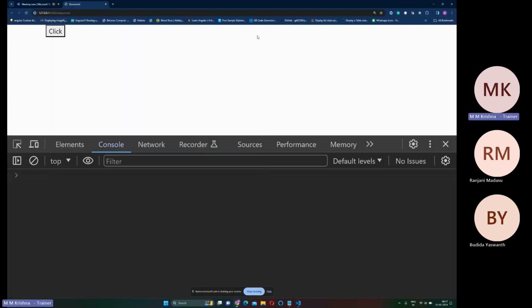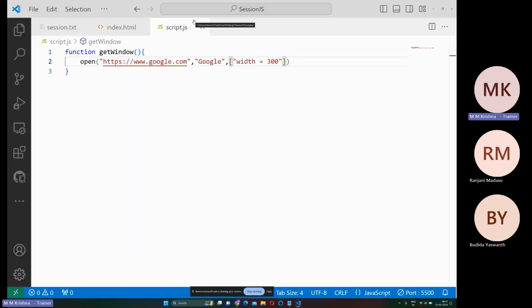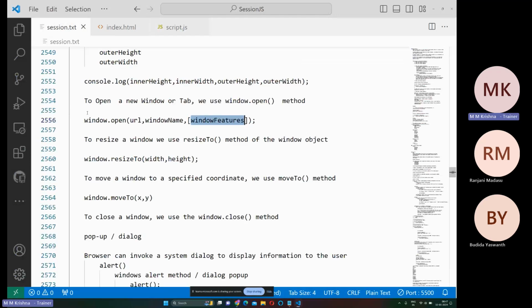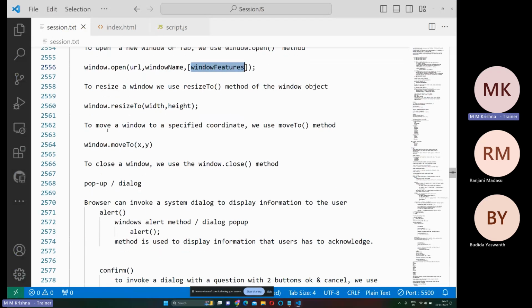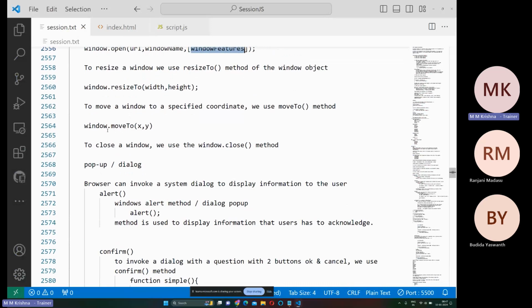Okay, you can also mention the height. As I have mentioned the width, it will be taking care of that. So that is about window.open. And to resize a window to whatever height and width we give, we'll be using window.resizeTo. If you mention the width and height, it will come up.